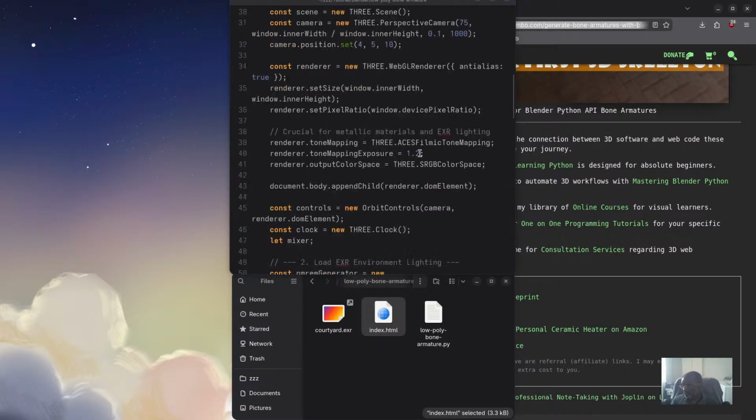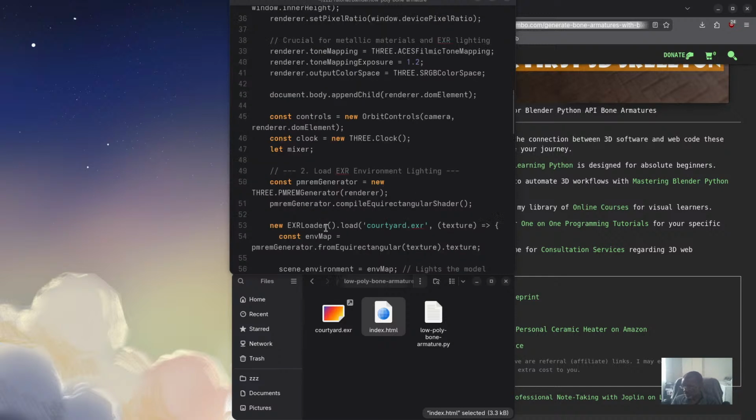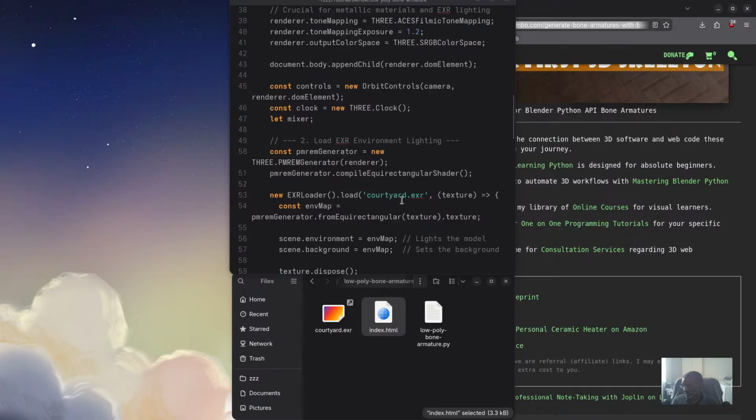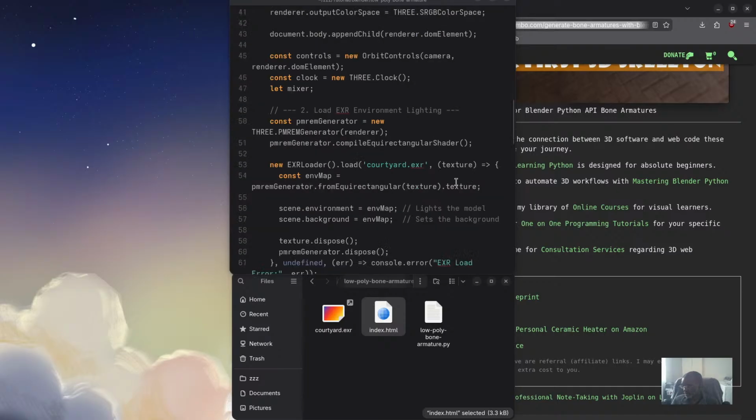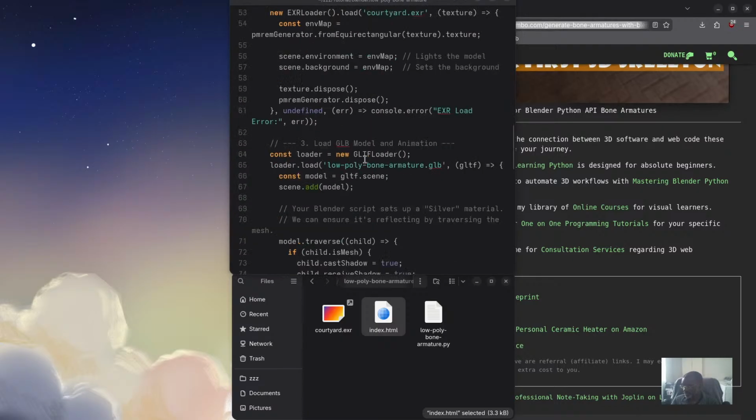Then we get the controls, remember the orbit controls. We have some little things here that we don't need, but it's okay. The EXR part is here because we want the lighting to come from the EXR image. So we use the EXR loader to load the image, and we grab the lights from the texture, which is the HDR image.